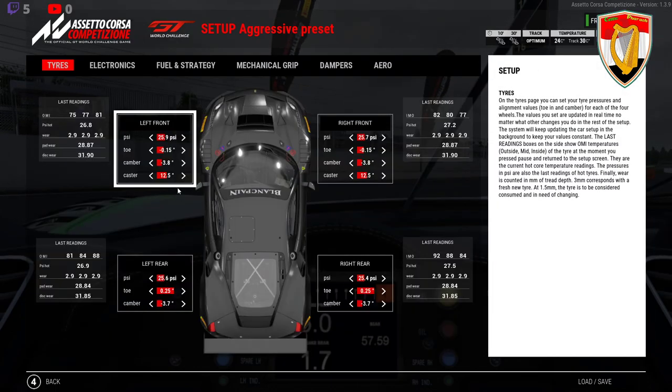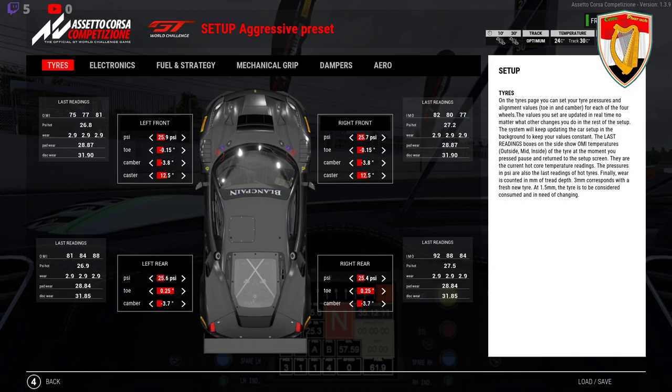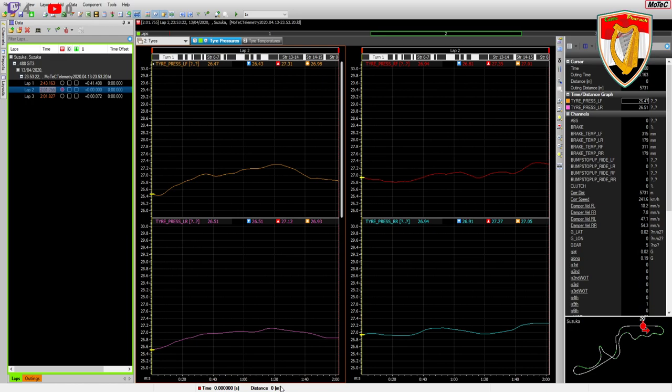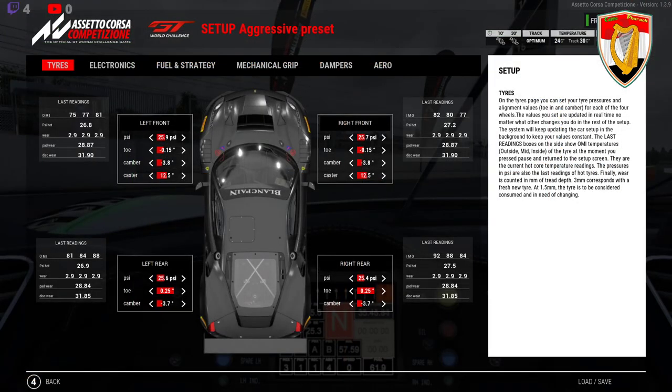Like I said, if we look back quickly, I don't have screen capture anymore, but this is how I usually do things. First thing we look at is pressures. So like I said, it's 0.9 of a pound too low, front left, front right, rear left, rear right. So we'll increase that a little bit. That's 25.9. Set that to 26.8. 26.6. 26.3. And 26.5.